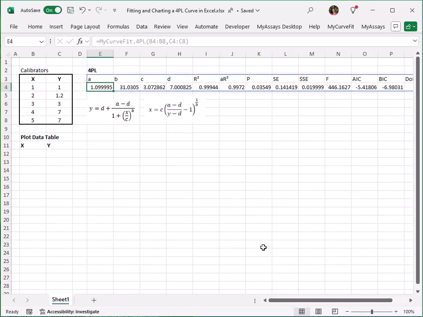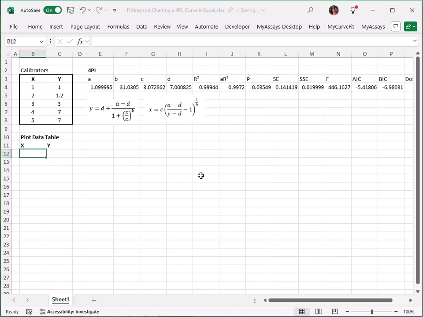Now let's create our curve chart. The general charting functions in Excel provide simple regression analysis. However, to plot a more complex curve fit such as 4PL, we'll need to first create a plot data table to be used as the curve fit line.